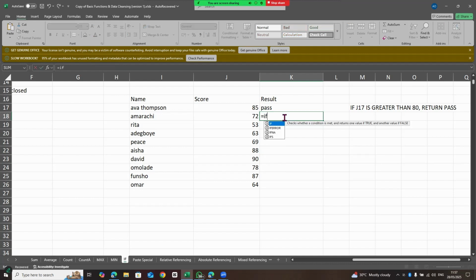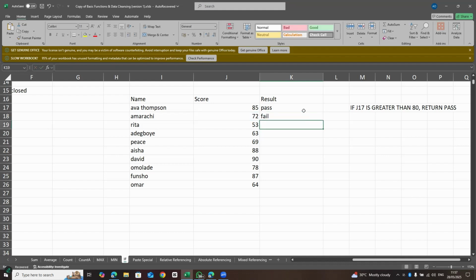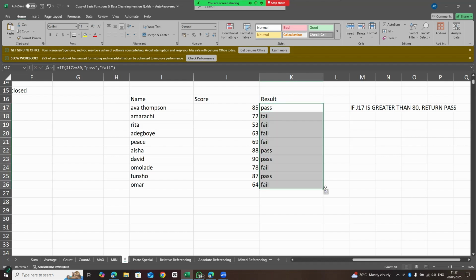So equals to if this cell, okay, is greater than equals to 80, comma, open quotation, pass, close quotation, comma, open quotation, fail, close quotation, close bracket, click enter. So it's showing fail. So if it's not greater than 80, then the student is failing. Okay, so just come here and drag all the way down. Right, drag down, and it fills up your answer for you. So that's all about if function.